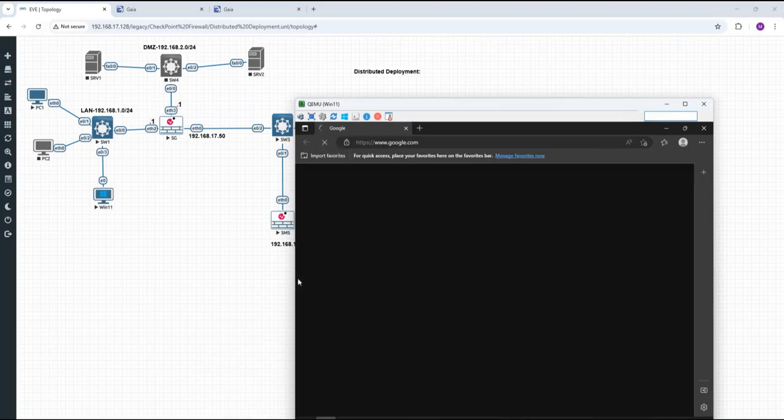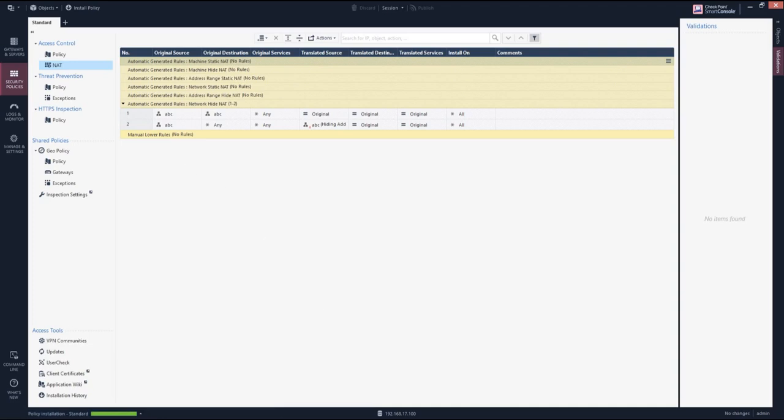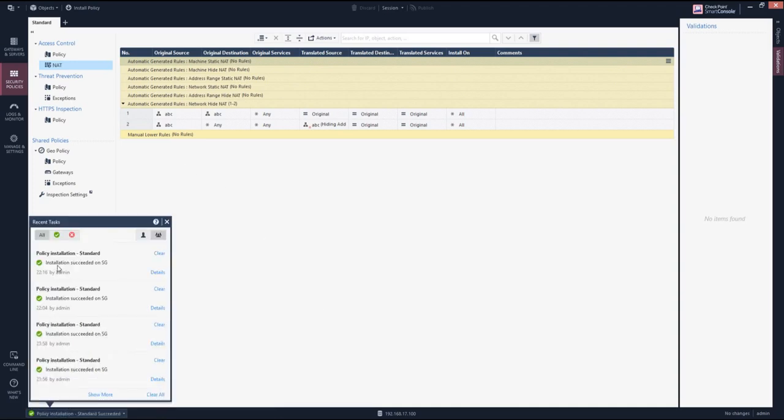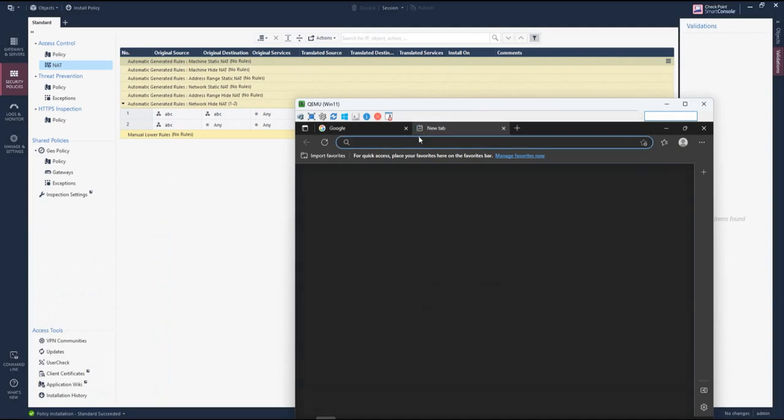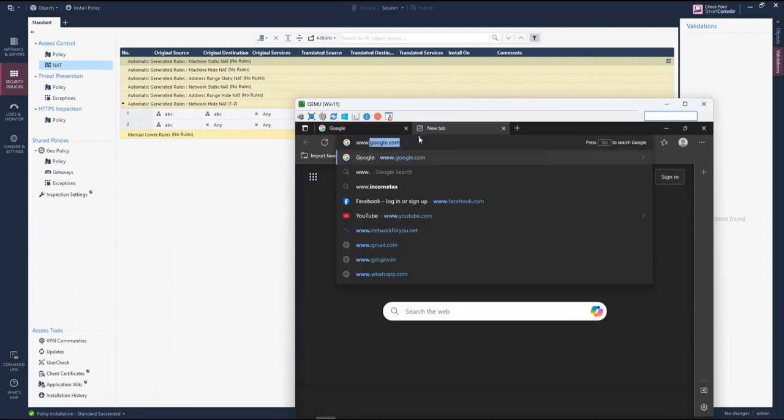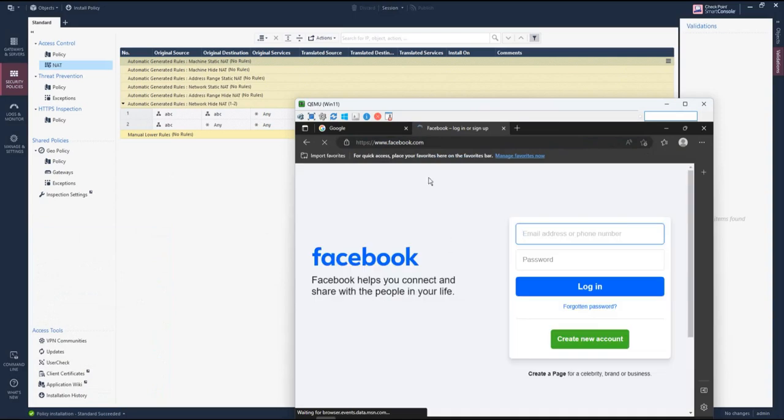Meanwhile we can see the policy successfully completed, successfully installed. Now you can check, Google will work. See, it is working now. If you go here, I can write www.facebook.com. So you can access Facebook also.